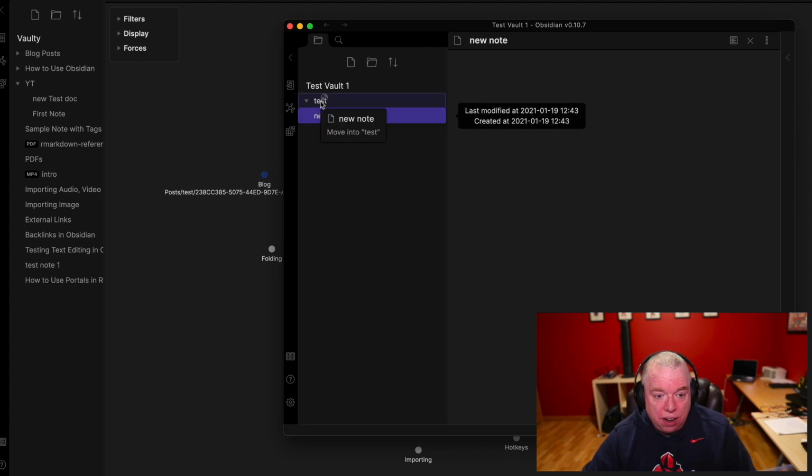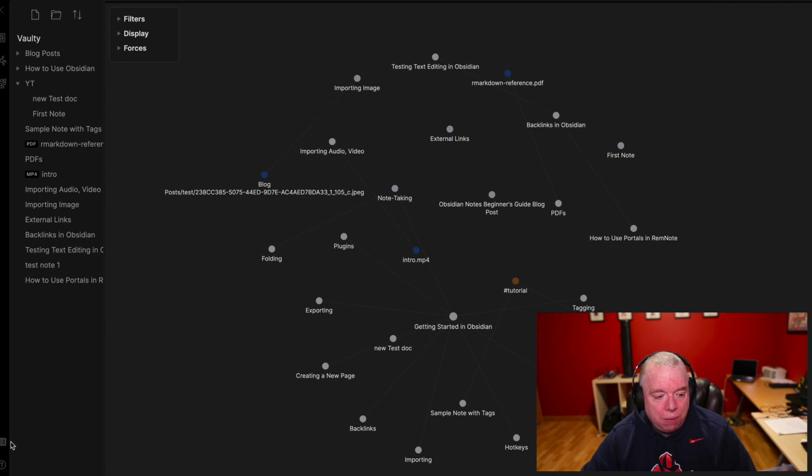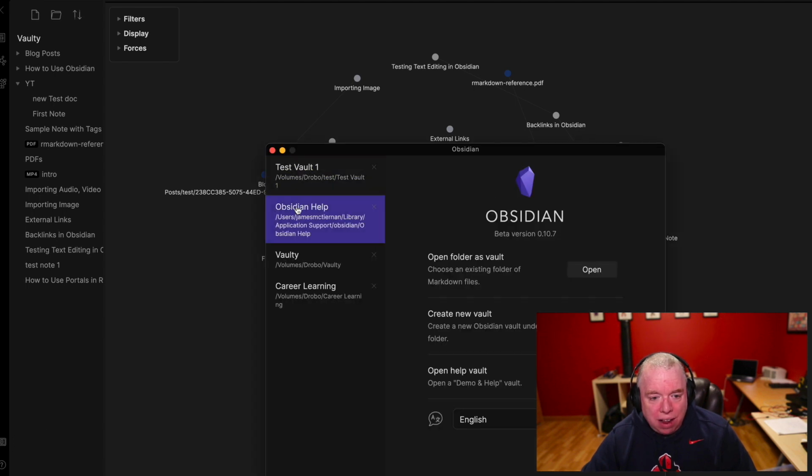And I can drag it in here just like we did last time. But it's a separate vault. It's distinct from this. And as a result, when I click graph view, you notice I only have that one little note there. So I'm going to close that out. We'll go back into this real quick. And as you can see, those are my vaults that I have. And notice now test vault 1 is here.